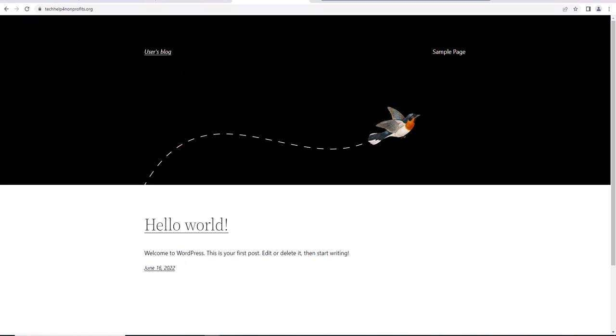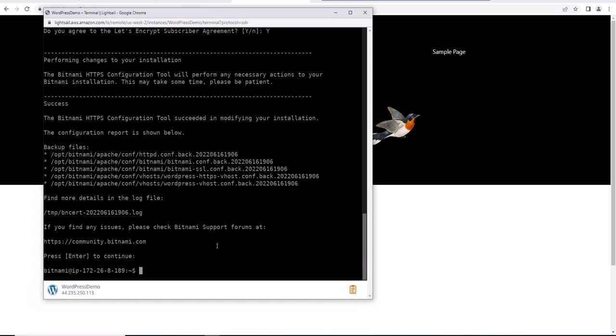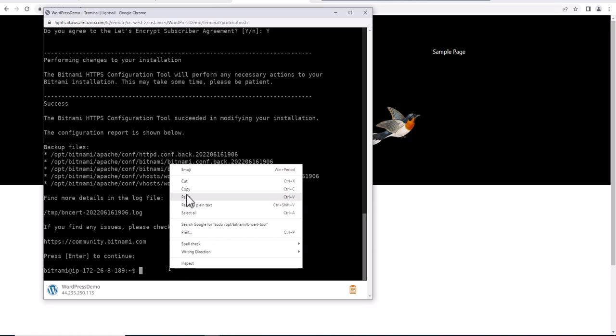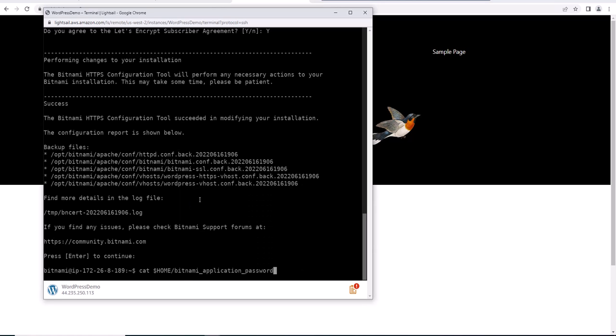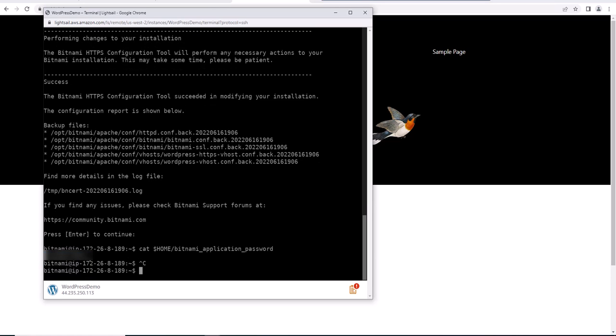So now I'm going to go in and we need to find out what the password is, so we can get into the portal and make changes to the WordPress website. So I'm going to run a command here to grab the password. All right, and there's our very secure password. Wow. So let's copy that.